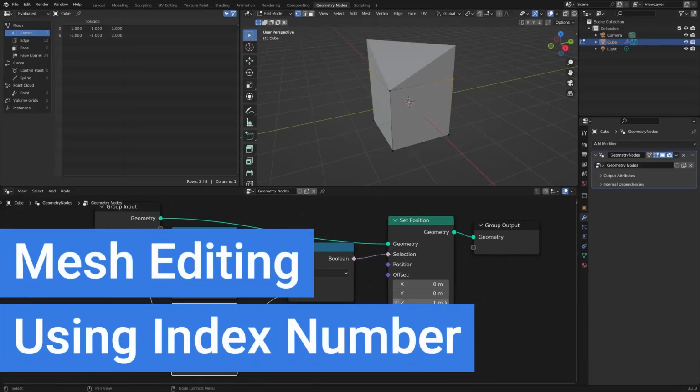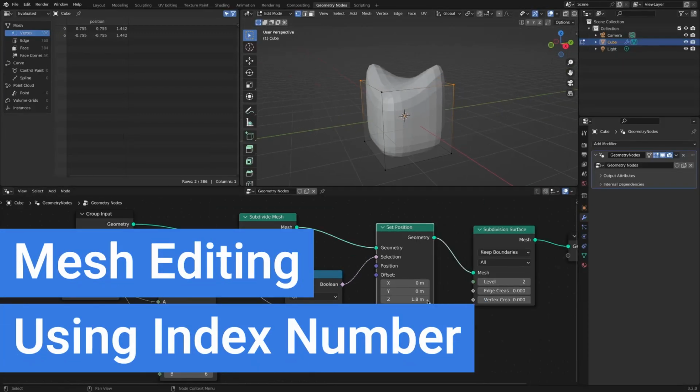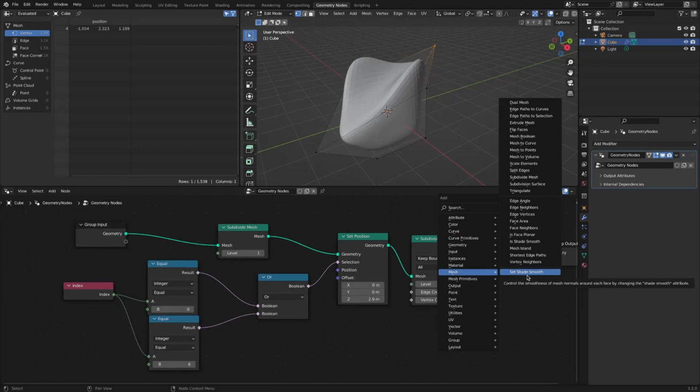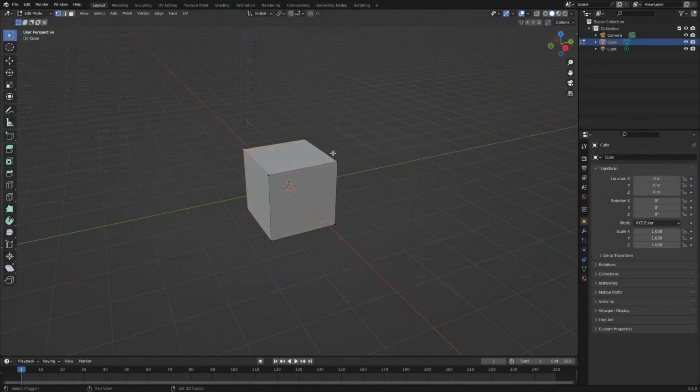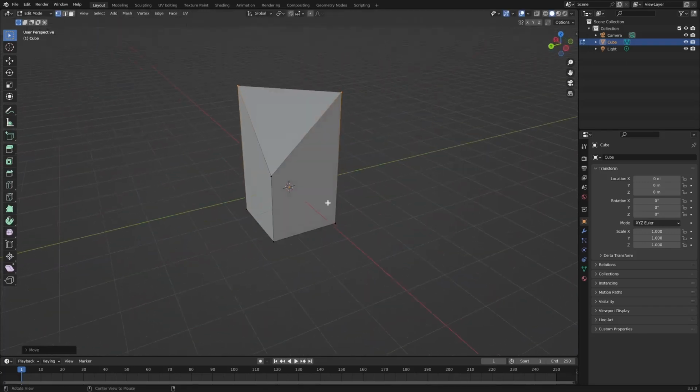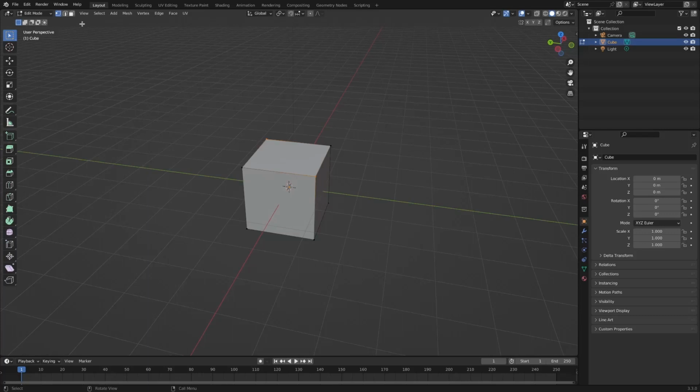Mesh editing using index number. In this video, we will look at mesh editing using index numbers. If you select the vertices at the ends of these two diagonals in the default cube and lift them up, you will get something like this. Let's implement it through a geometry node.